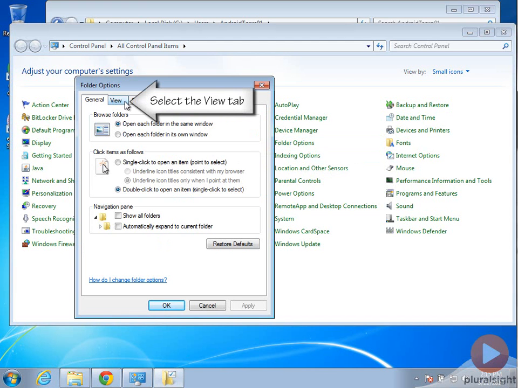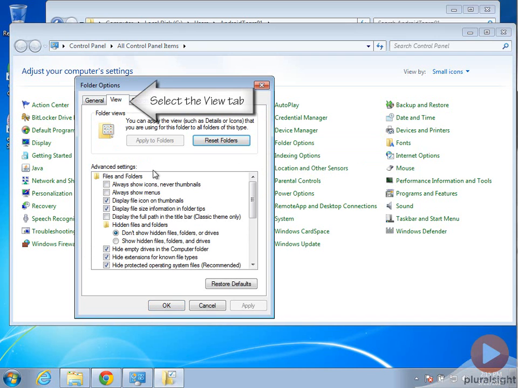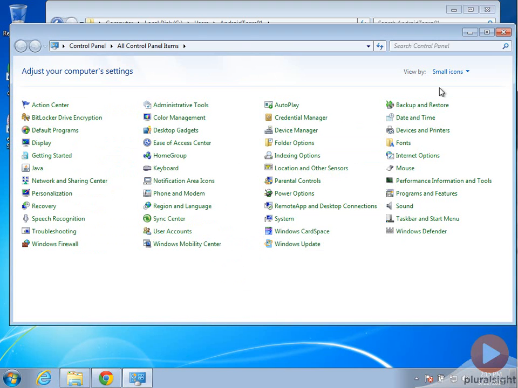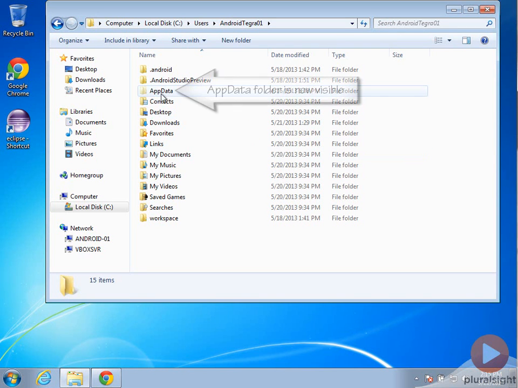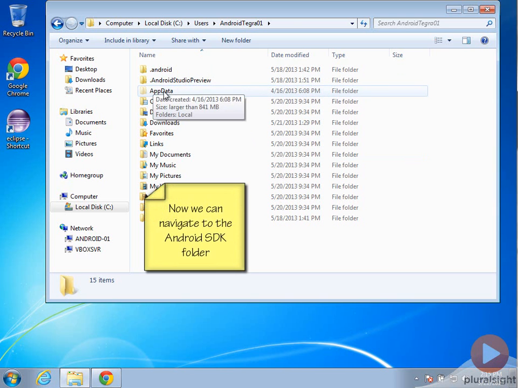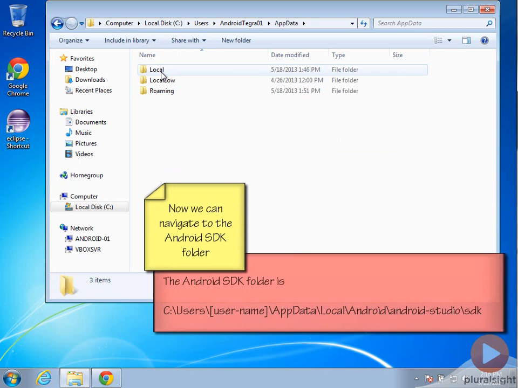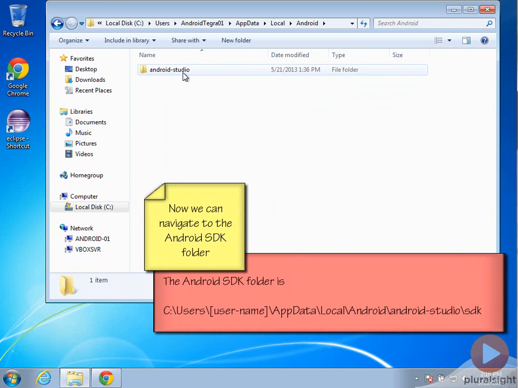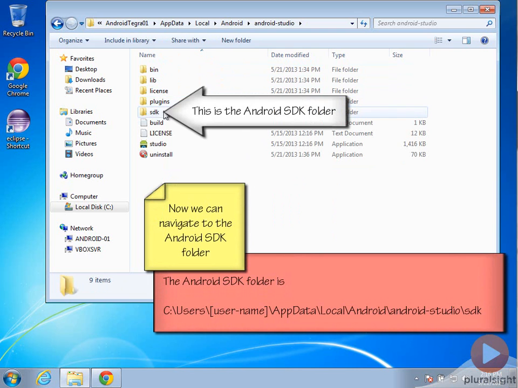And then inside of here, I'm just going to choose this View tab. And here where it says Hidden Files and Folders, by default, it'll say Don't Show Hidden Files and Folders. I want to say I want you to go ahead and show Hidden Files and Folders. Now when I say OK, I'll go ahead and close down the Control Panel. You see that there's now an App Data folder visible under the Users folder. Now if I go down here into App Data, see inside there, there's a local area. Go in there. Now we'll see that there is the Android area, Android Studio, and then down here is SDK.